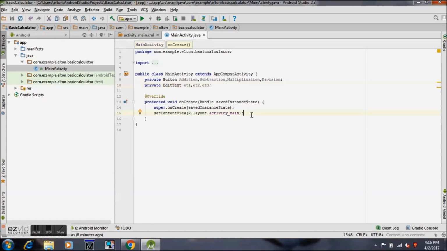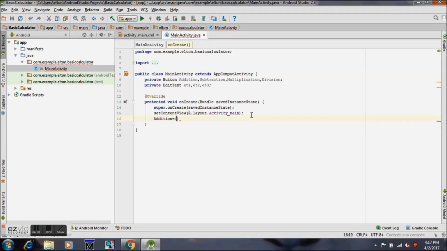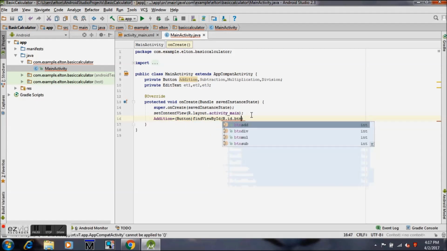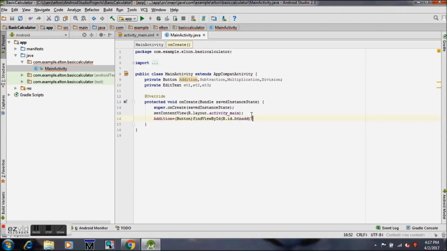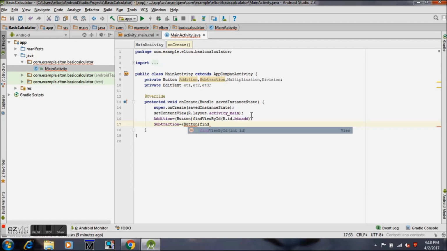And so yeah, we move on to the next. What we are doing in this line: addition is equal to button findViewById R.id.btn_add. In this line we are assigning the IDs that we have used for the button. So the add button has an ID btn_add, so we have to assign the ID to the variable that we've used, that is addition.